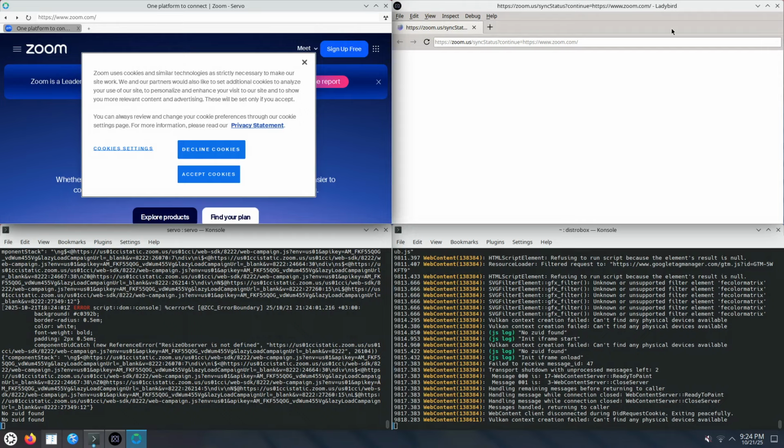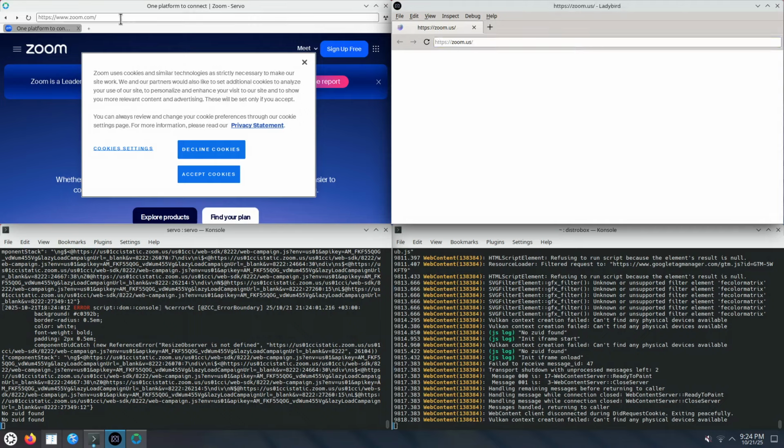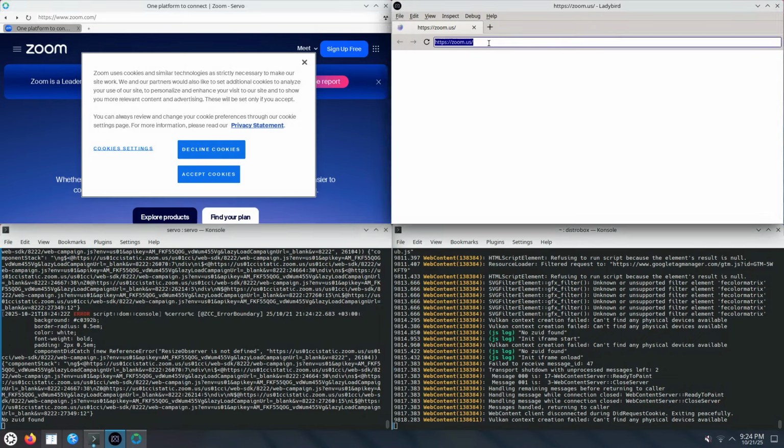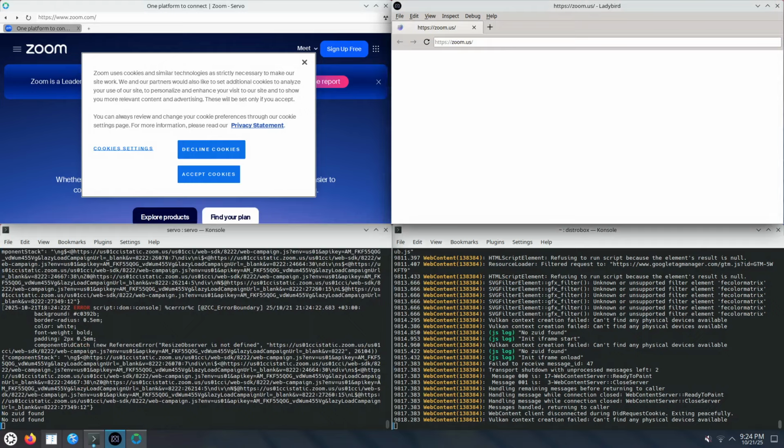Well, something's happening in Ladybird, probably the cookies pop-up menu. Well, this should be it. This is a comparison between the current status of Ladybird and Servo at the time when Servo version 0.0.1 has been released. Thank you.